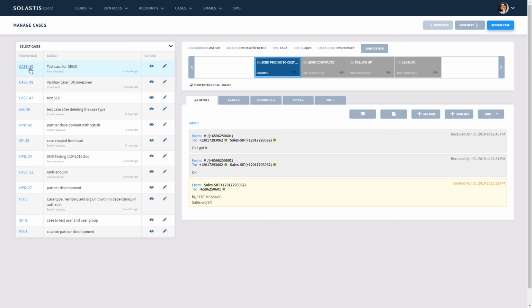So this is the way you carry out activities on various cases using the Solastis case management platform. It's very easy to keep track of all of your cases and complete the work with much efficiency.